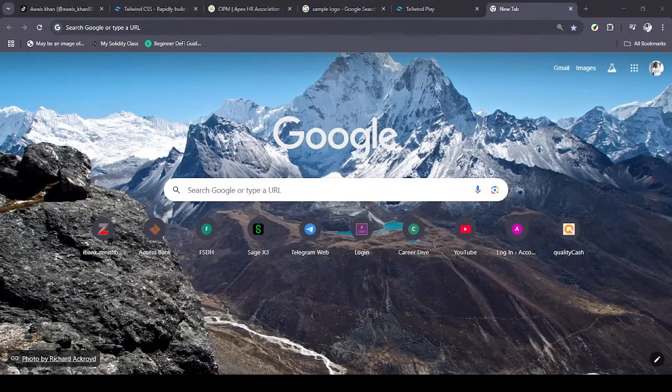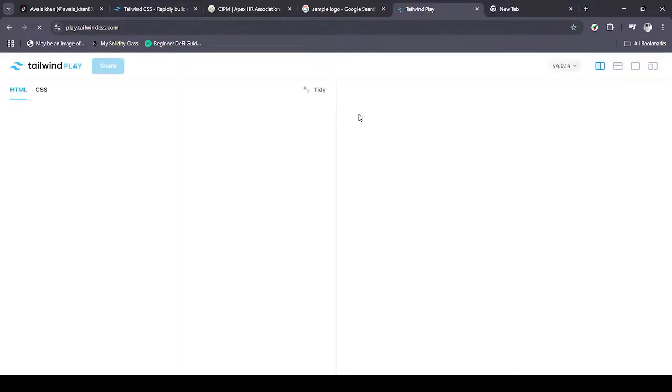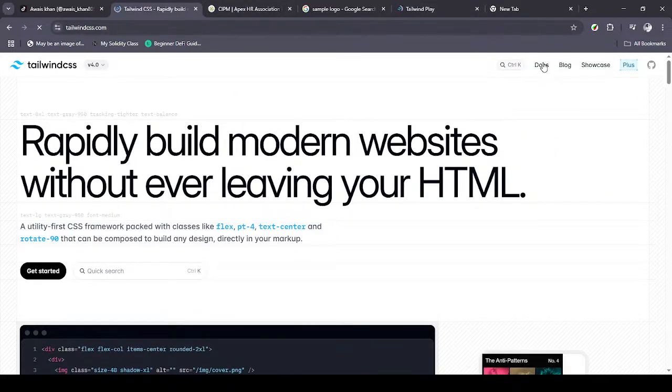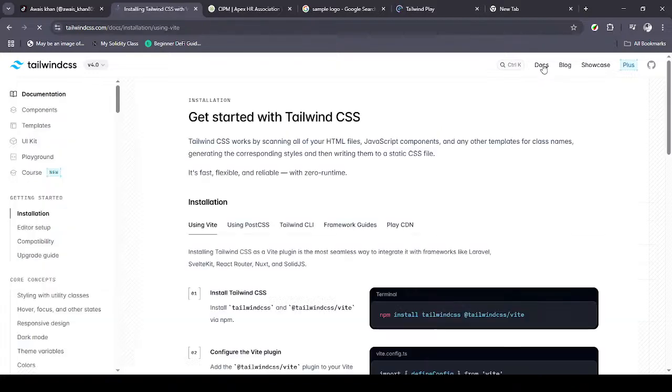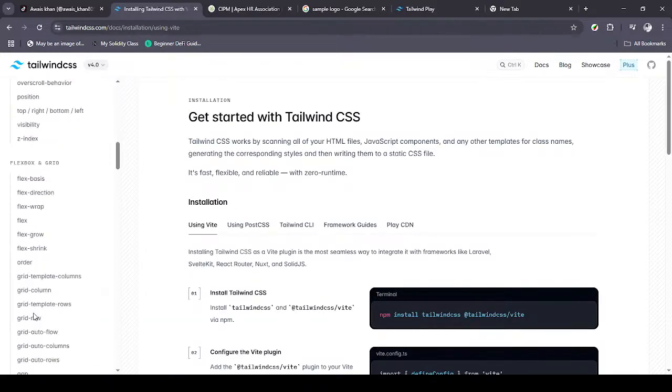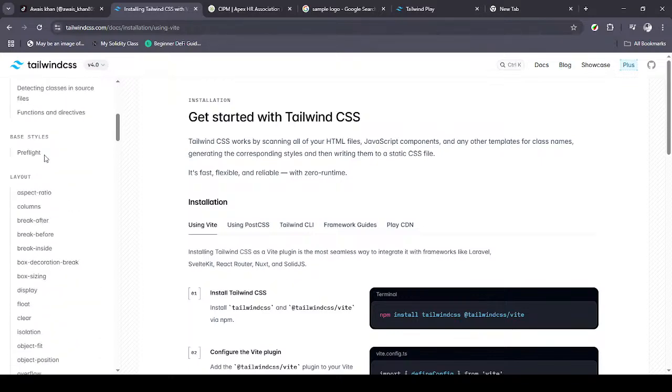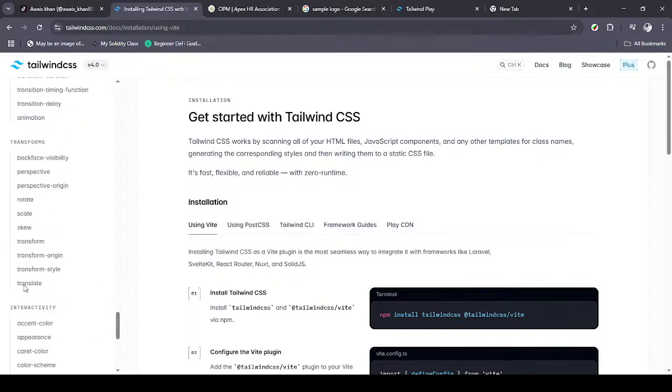Okay, so we're going to be doing a lot of things. First of all, we are going to go into the Tailwind CSS website. We are going to go through the documentation, and we are going to talk about, let me see, we have screen sizes. I'm coming.